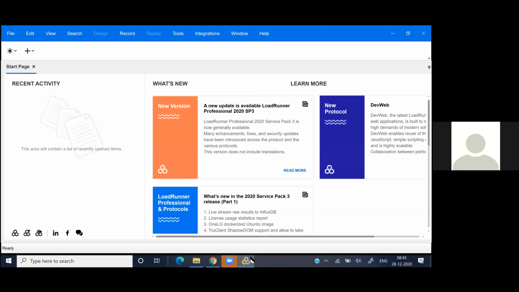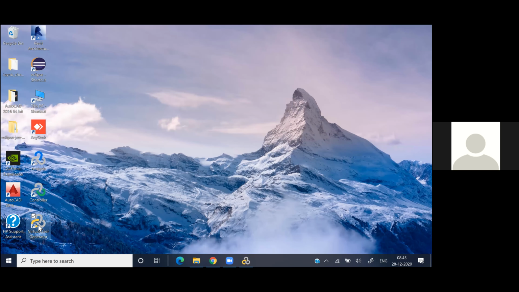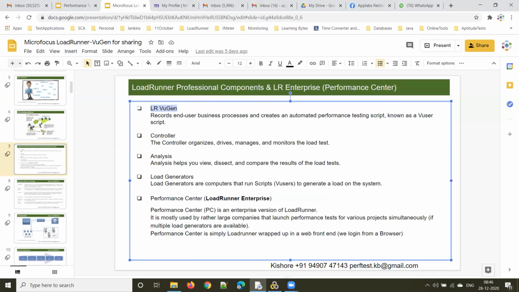For developing the scripts, we will go with the first component, called Virtual User Generator. In short, that is called Vusion. So let me share my screen now. We are done with the installation successfully. Okay, sir. I stopped your screen share and I'm sharing my screen. So we have installed these three components, right? LR Vusion, controller, and analysis. I explained here what is the purpose of each component. All right.